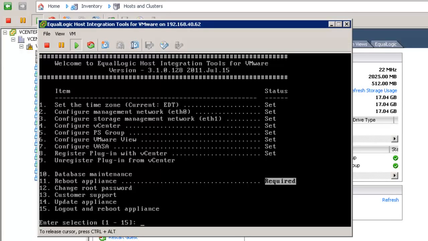At this stage, the configuration steps are completed, and all that remains to be done is for the EqualLogic plugin to be registered with vCenter. This is completed by using option 8. If a reboot is required, it'll force it at this time. Now that the Host Integration Toolkit is fully configured, let's take a quick look at what it makes available in the environment.